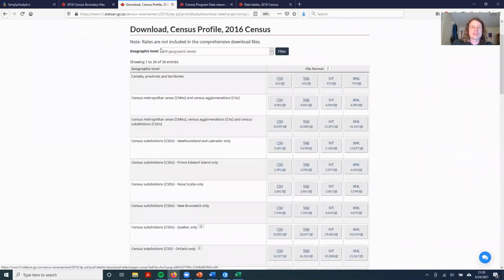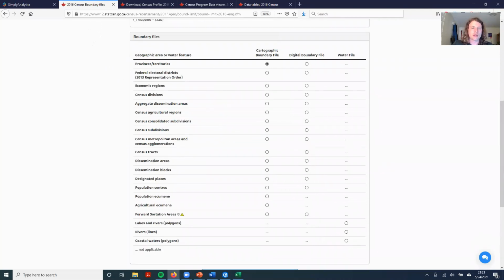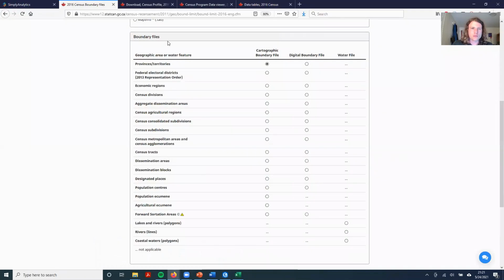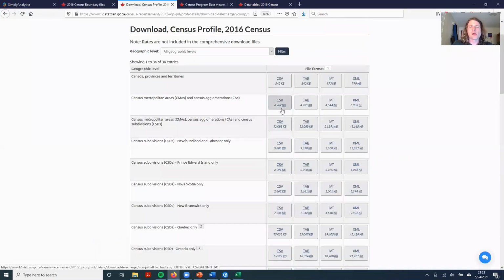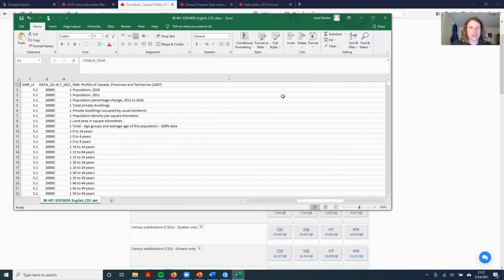So the census data products are freely available for download from Stats Canada as well. You can download all the census boundary files, which are fairly easy. That's the things that I showed you here. And you can also download profiles of the census unit. So for instance, if you want to download it at the territorial and provincial level, it's fairly easy. This file is not that big. Open it up here. It's not very well formatted.